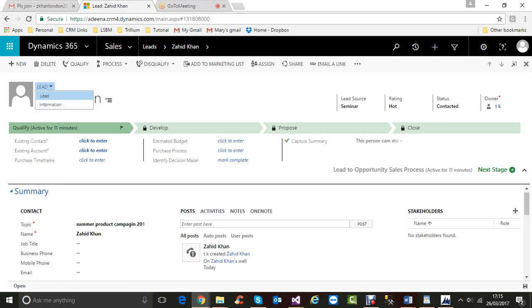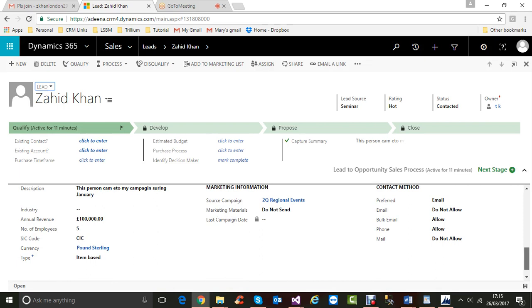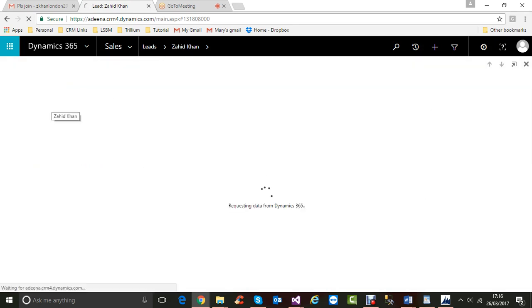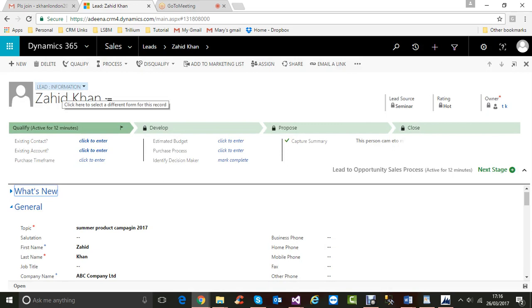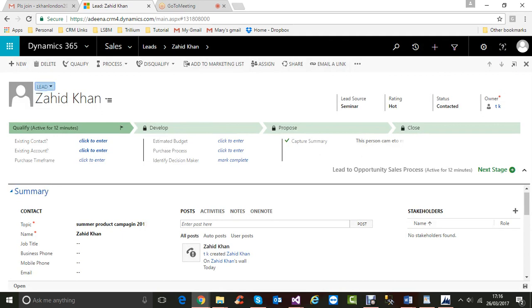So what does it mean? It means that at the moment this form has all this information, but not every person in the organization needs to see everything on this form. So you can customize it in a way that some people will see only the information part, some people will see the lead part, and some people will be able to see both. It is the same form, but different parts of the form can be seen by different people of the organization.